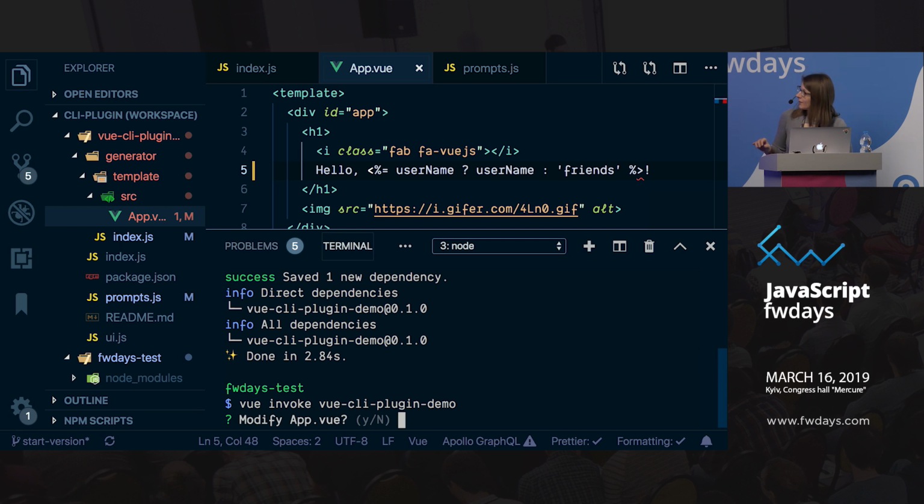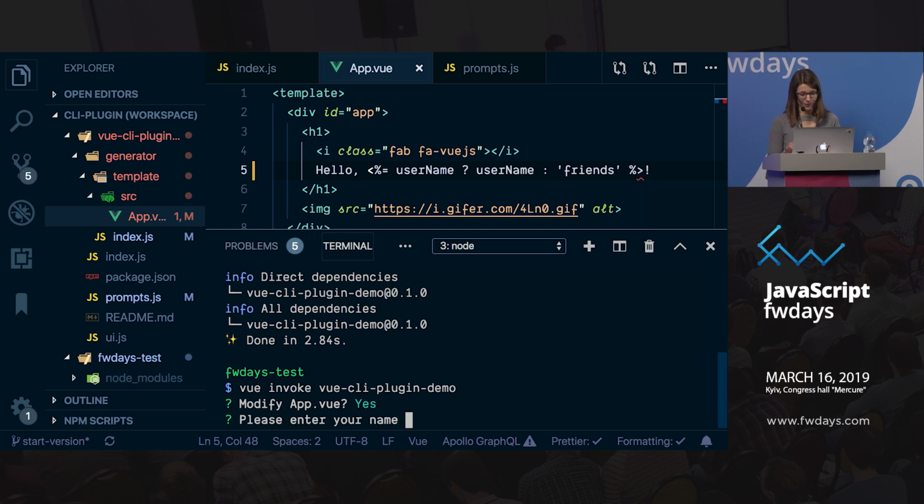And I'm not sure you can see the bottom of my screen, but there is a question. Modify app view? Yes, no? Yes, we want to modify it. And my name is Natalia, thanks.